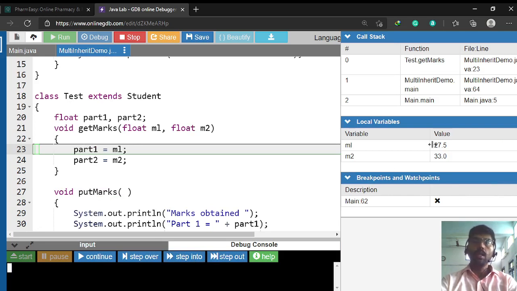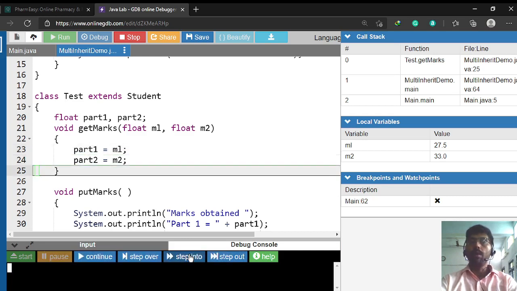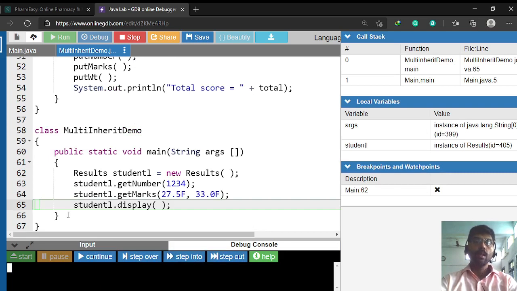You can see here M1 is actually 27, M2 is 33. So it is initialized to part 1 and part 2. Once it is initialized, I have to call the display method, which is available in the result class. So I go to display.